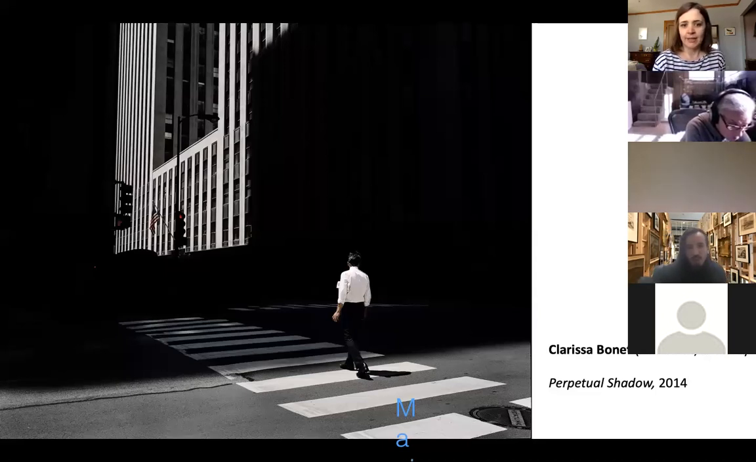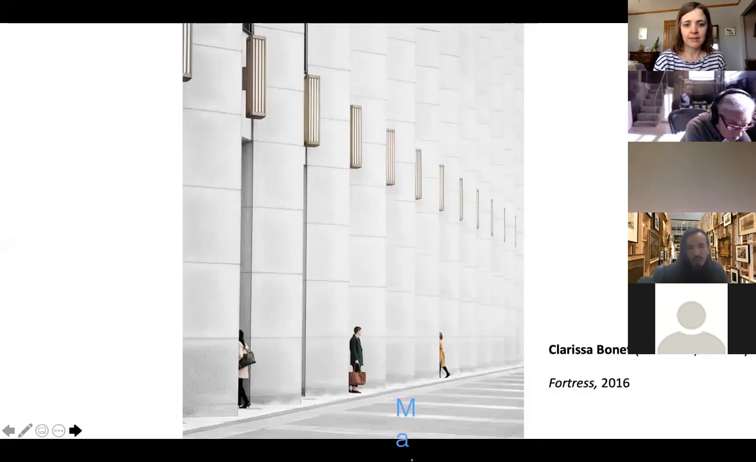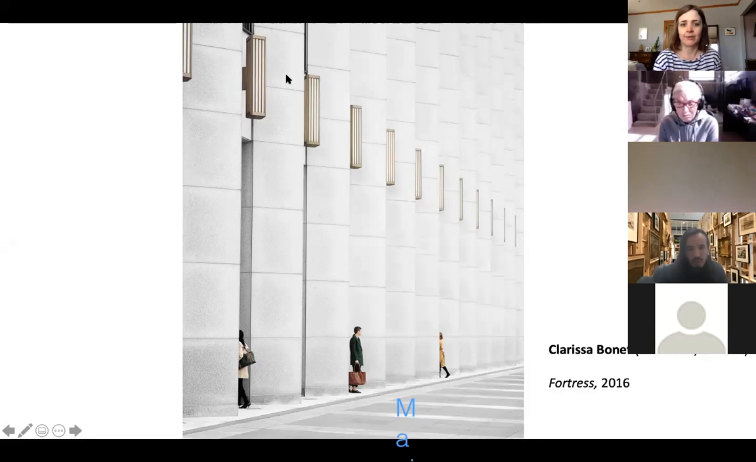Then we have another that I really love. She's placed 3 people kind of cascading in and out of a building. And I love just imagining her walking around the city, noticing these details, and then figuring out a way to come and make them in her own way.